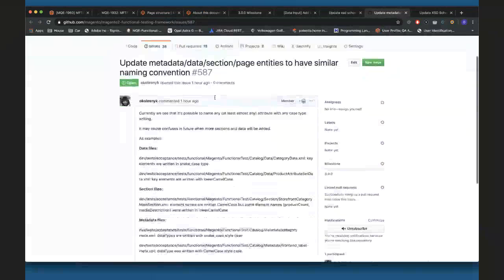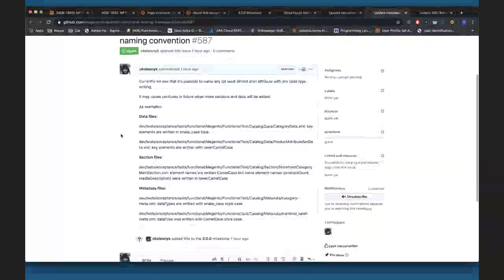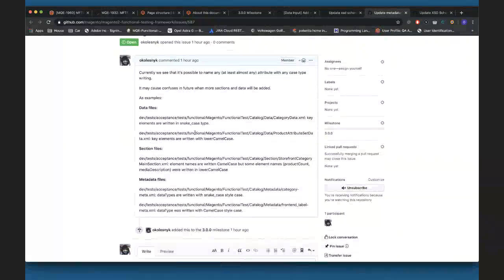Another ticket. Again, this is not very difficult or anything special, but again, we want to make everything understandable for everyone. Currently, we have a different naming convention for metadata files and everything else. For metadata, we have snake case style of naming those files and entities, and for everything else we use Pascal case, upper camel case, lower camel case, whatever else. So we want to go through all entities and make this convention similar for every single entity.